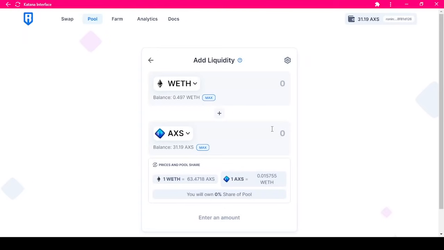When entering how many coins you want to pool, keep in mind you must provide the same amount of USD value for each coin. In this example, I will pool 0.3 wrapped Ethereum, and Katana will show me how much AXS I will need to pool with it.